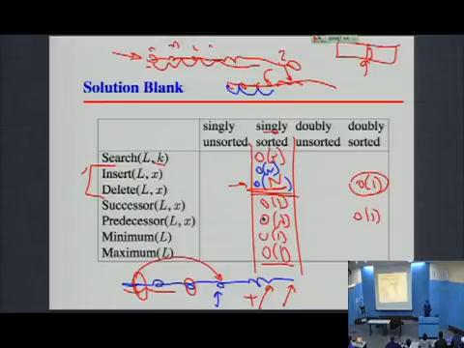But big O-wise, it doesn't change anything. Any questions about that? Yes?